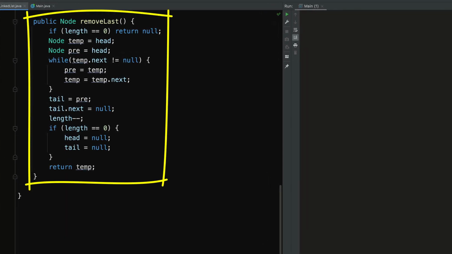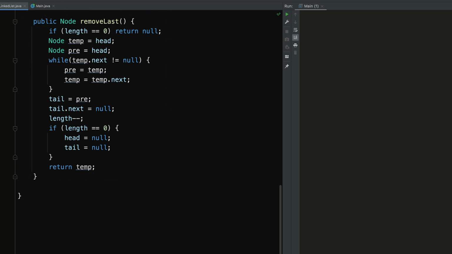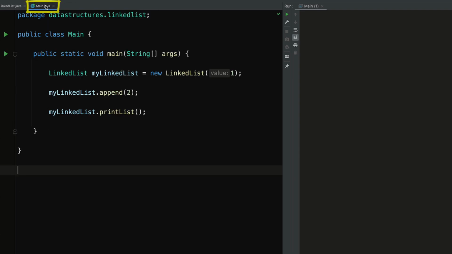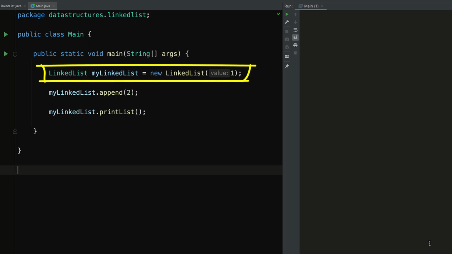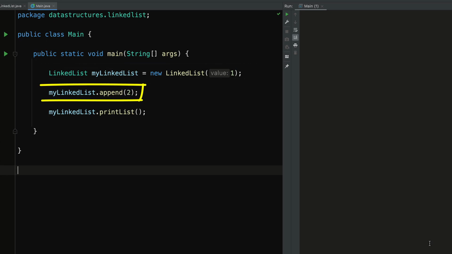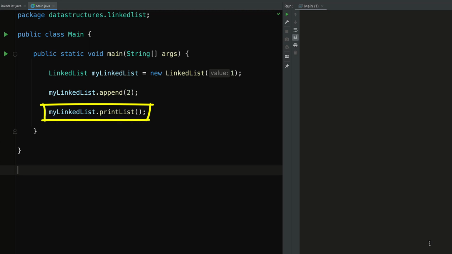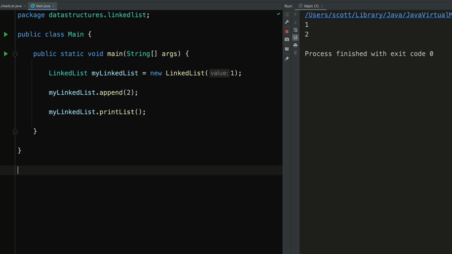So now let's flip over to IntelliJ and take a look at this. So there is our remove last method that we just created. This is a method that has been added to our linked list class. Then I'm going to come up here to our main class that contains our main method. And with this line here, we'll create a new linked list with a node with a value of 1. And then we're going to append another node with a value of 2. And then with this line here, we will print this out. And I'll run this. And you can see up here that we have a linked list with nodes with the value of 1 and the value of 2.